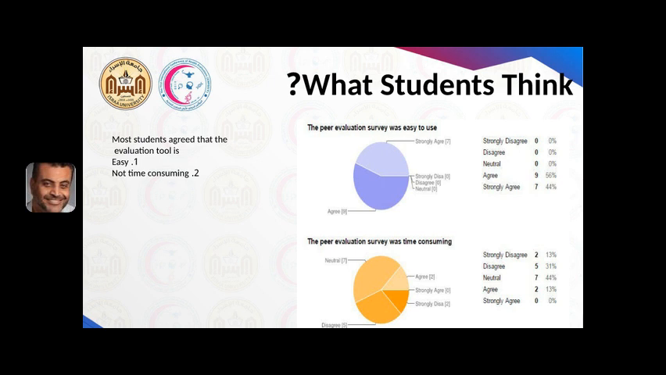So basically what they're saying here is that most of them agreed that the evaluation tool is easy, and also it's not time consuming. As you can see in the numbers, the survey was easy to use. You have all of the students saying agree and strongly agree. In the second, about time consuming, there are some disagreement, but still more people in the agree and neutral area than the disagree. So yes, there is time that needs to be given to this kind of tool, and that is a requirement by the course. So the students may not like it too much.